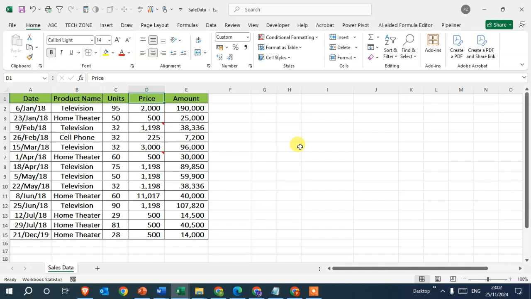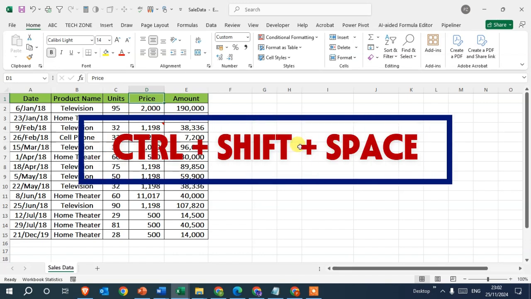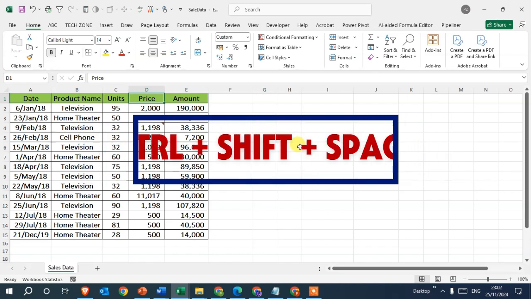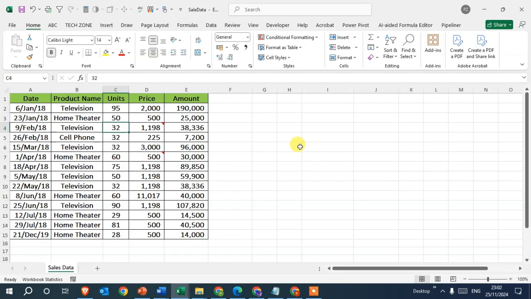Next shortcut key, Ctrl+Shift+Space, select the entire table. Here I select the one cell only, then I press Ctrl+Shift+Space. You can see the entire table is selected.